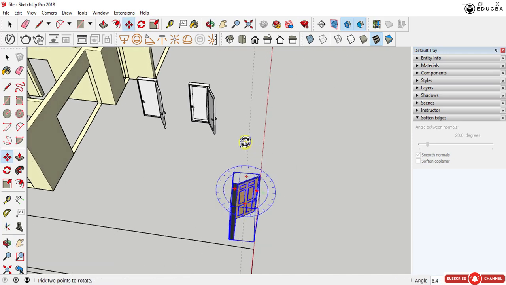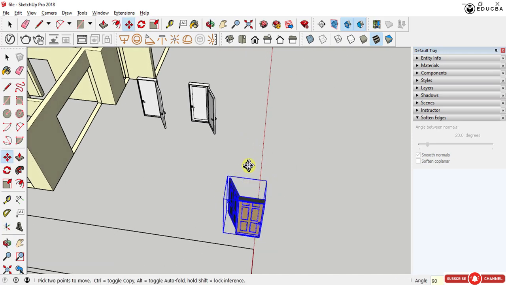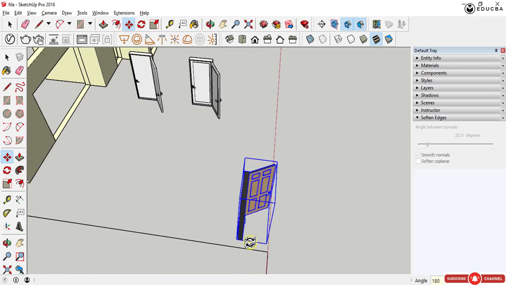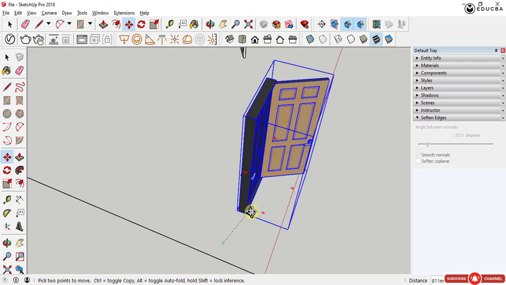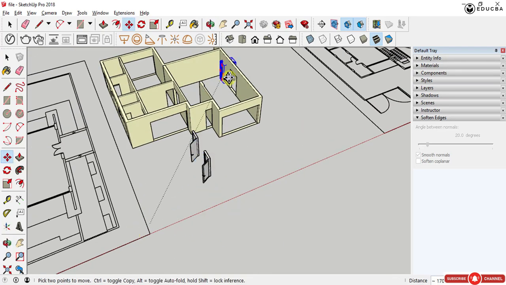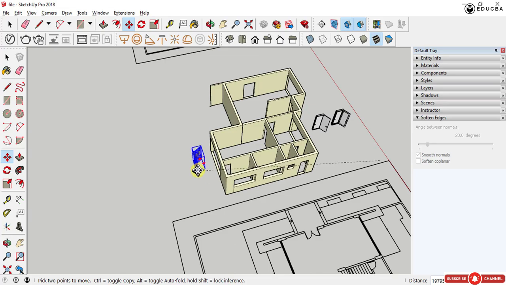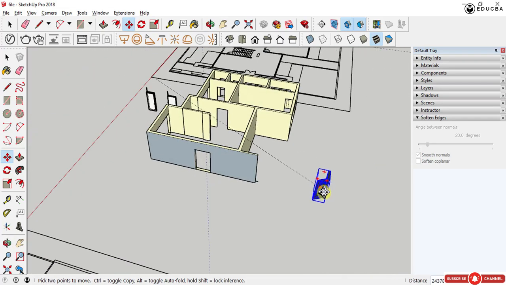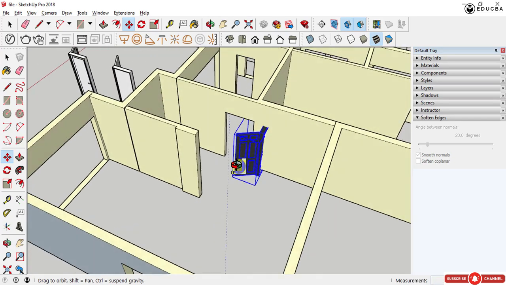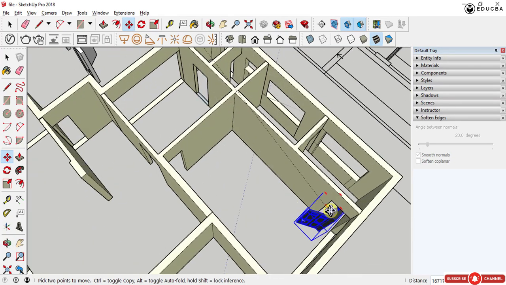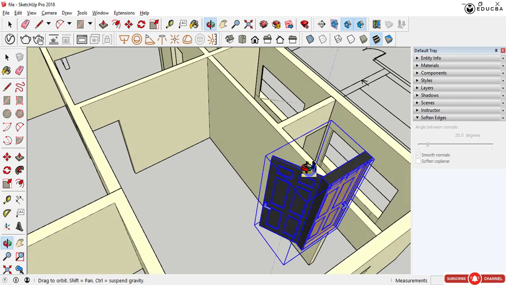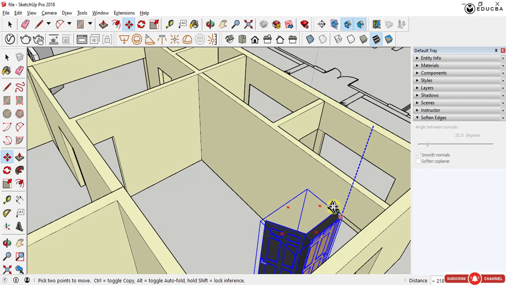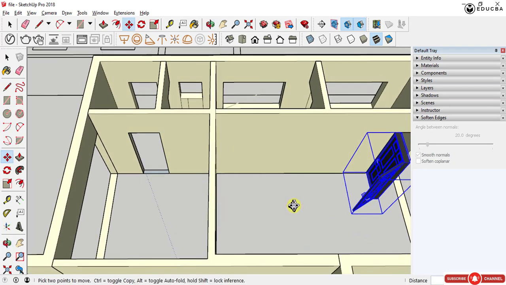Here I need another 90. I'm going to rotate it with another 90. I'm going to rotate it 180. And for sure I'm going to place it in the doors that I require. Let me place this door here, pushing it down again to where required.